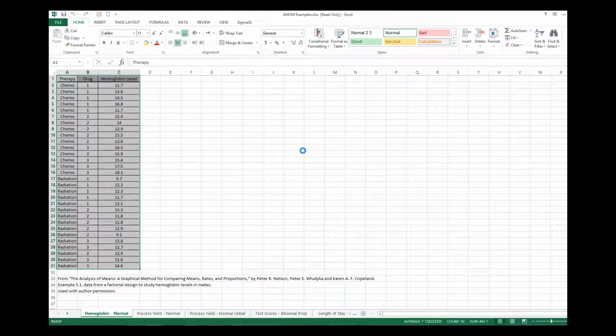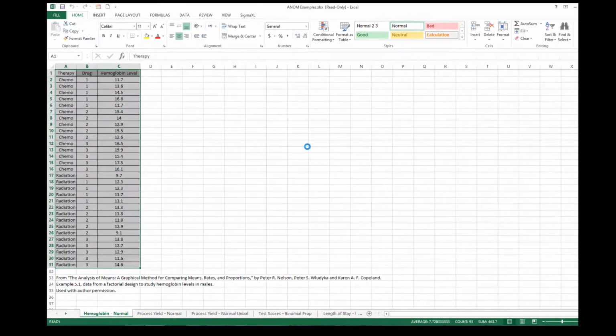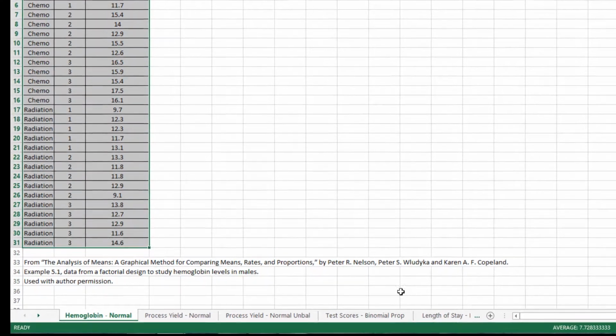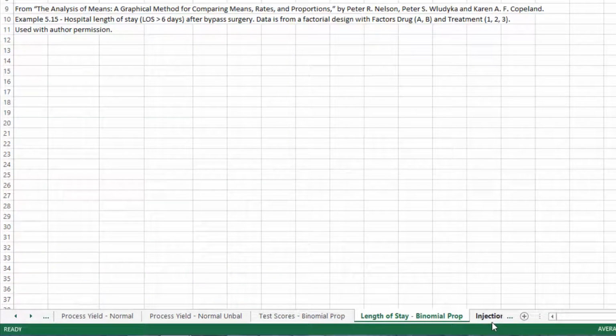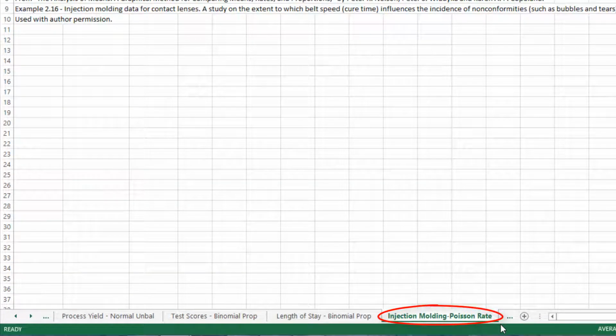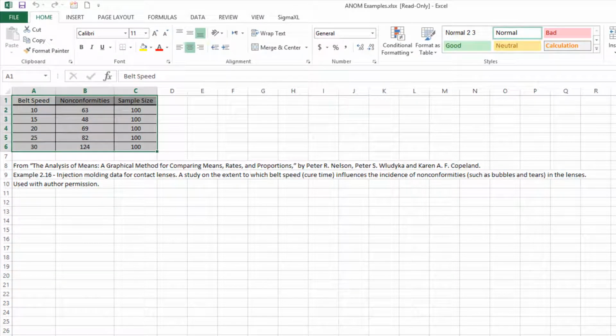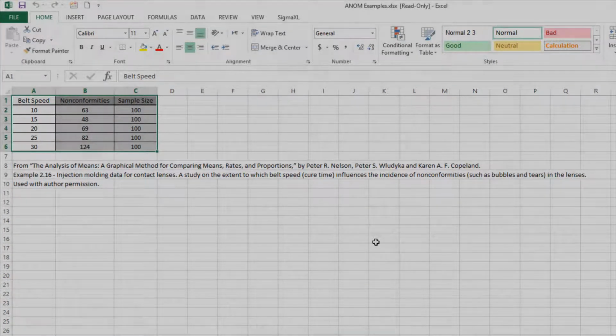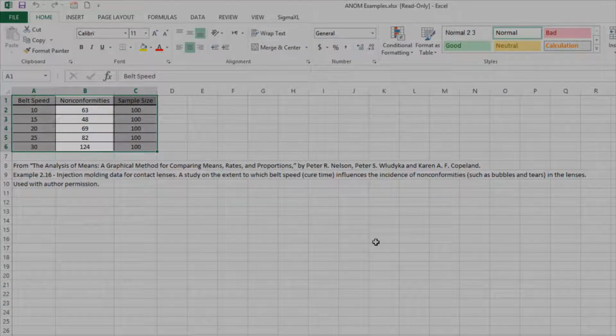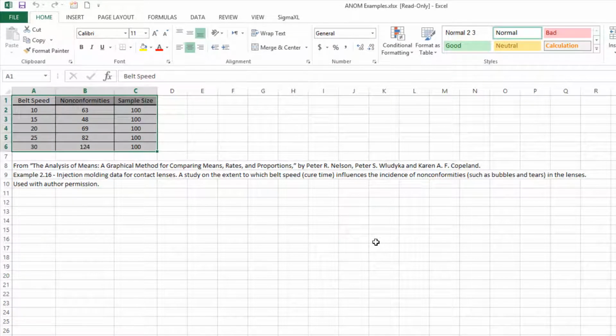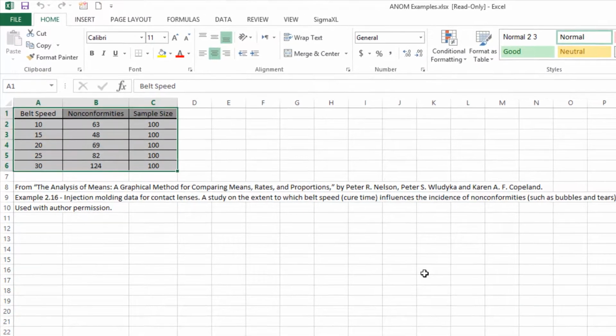Click on the Injection Molding Poisson Rate tab. This is injection molding data for contact lenses. It is from a study on the extent to which belt speed, or cure time, influences the incidence of nonconformities, such as bubbles and tears in the lenses. Since there can be more than one nonconformity per unit, Poisson ANOM is appropriate, similar to a U-control chart.